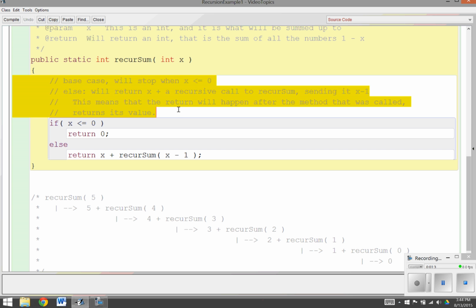So our base case is when our recursive method reaches its ending point, and it will then progressively go back to the first place where it was called from. So here the base case will stop when x is less than or equal to 0. Now, else it's going to return x plus a recursive call to recurSum, sending it the value of x minus 1. So this means that the return will happen after the method that was called returns its value.